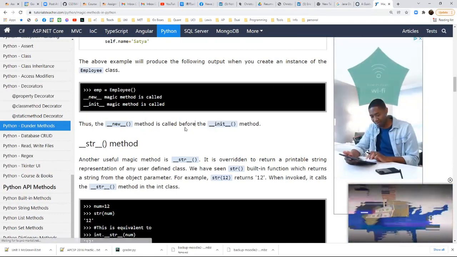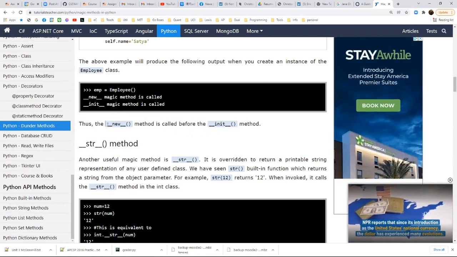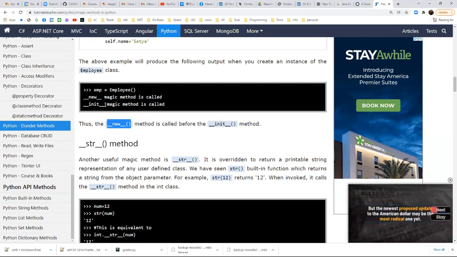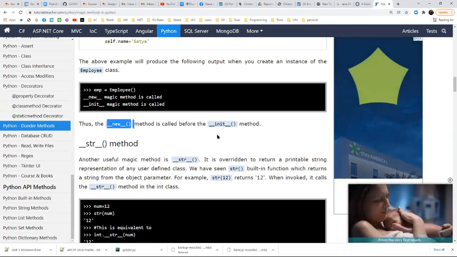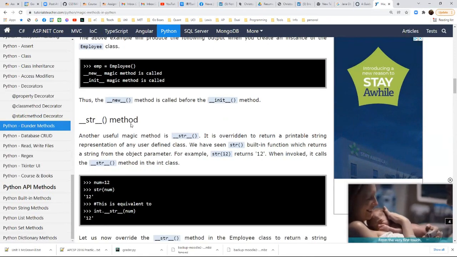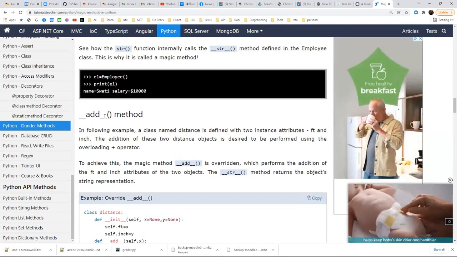New is actually called when you create a new object. So these two somehow kind of overload each other, but new could be called before init. Usually I don't use new, I just use init. And the string function you can implement. And then you have the add function because you have a polynomial.